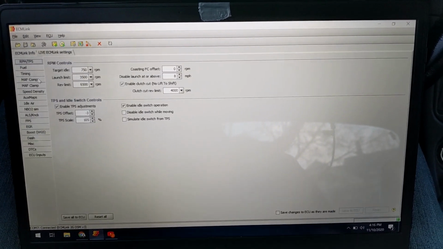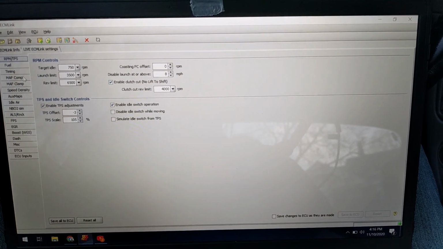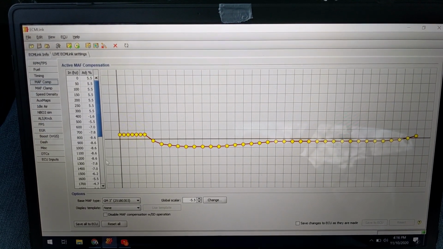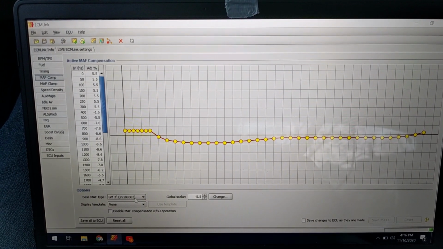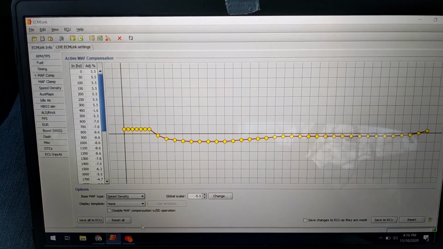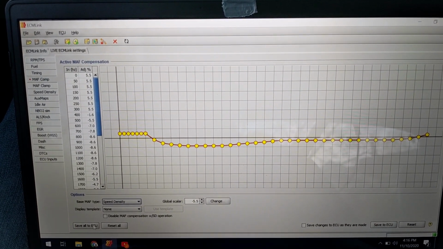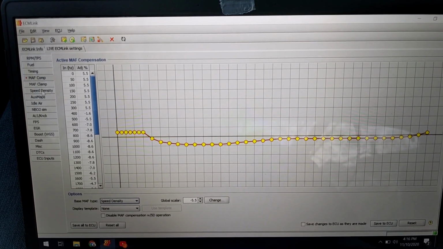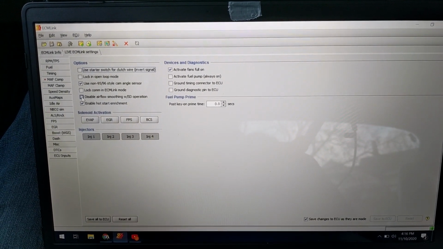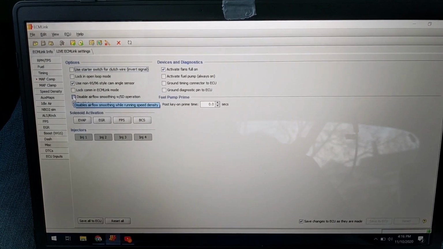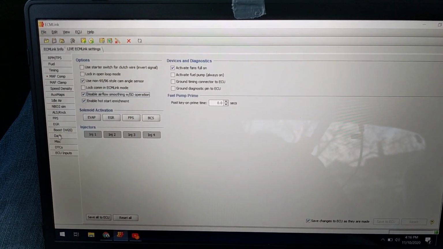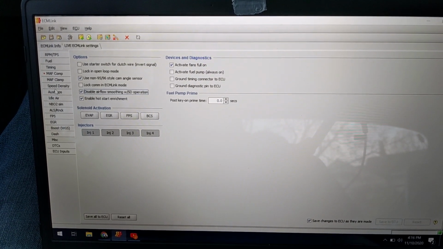We're gonna go into config live. Now this is the process you're gonna need to switch things over anyway. You're gonna go into your MAF comp table, and at the bottom where it says base MAF type, we're under 3-inch GM MAF. We're gonna go down, we're gonna click speed density. And we are going to also come into miscellaneous, I believe, yep. We are going to disable the airflow smoothing with speed density operation. Make sure that box is checked. Now that that's checked, I believe we are all set.